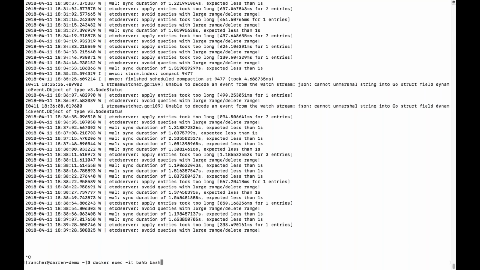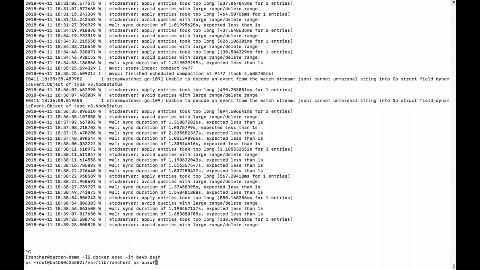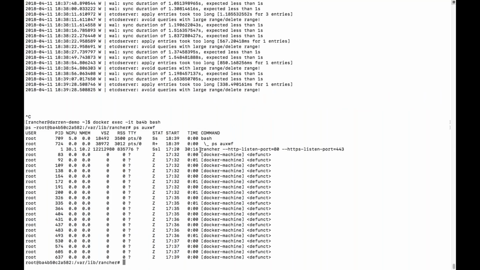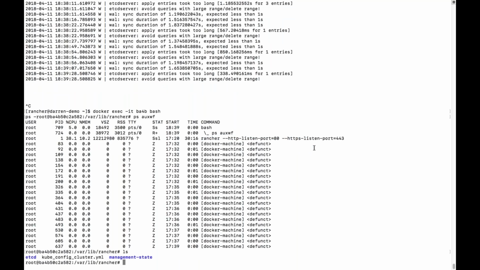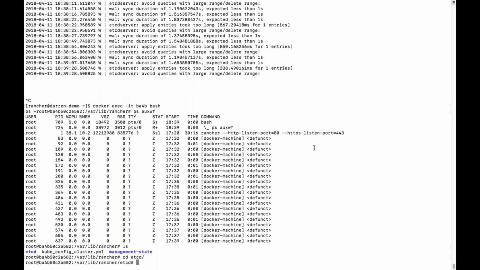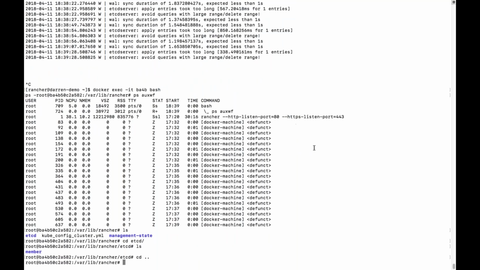If I go into this container, ignore the defunct processes. So you can see in this container, basically we've got one Rancher process running. Inside of that is actually running a full Kubernetes cluster in that one process, and it's running etcd. It's all embedded inside of that one process. And it's saving its state to var/lib/rancher, like here on the disk, etcd. So it's saving its state to the local disk.